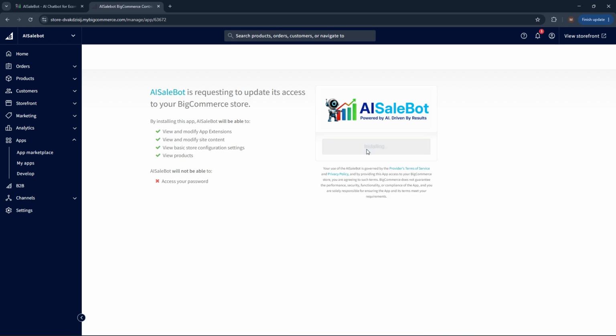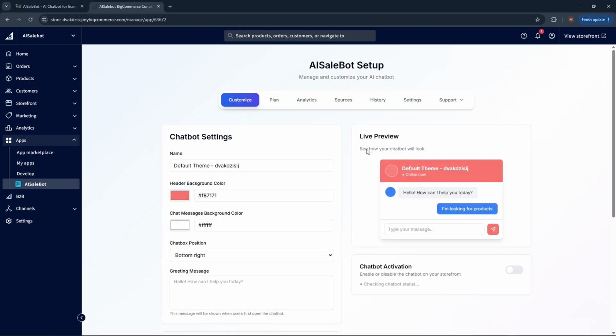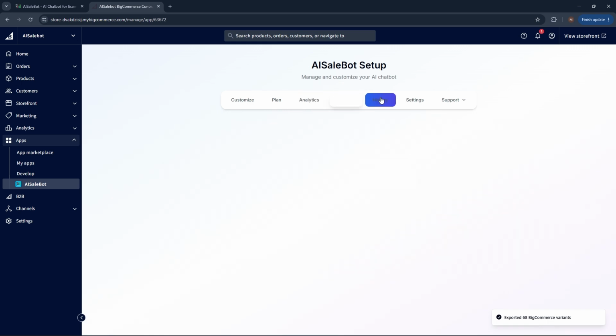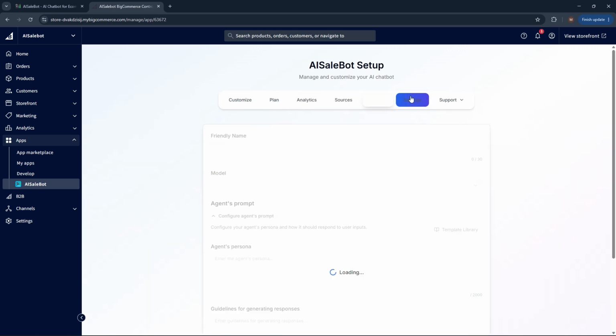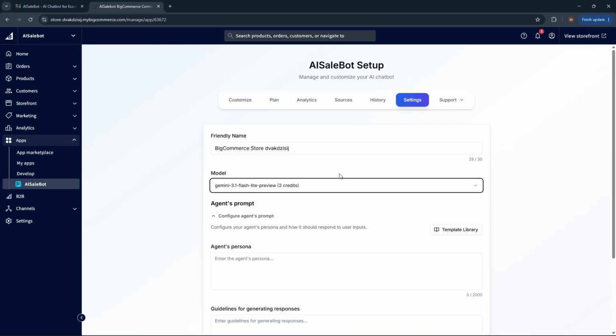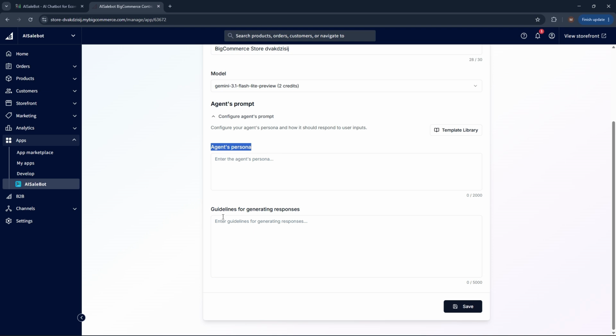After the installation is complete, you will be redirected to the AISaleBot dashboard. In the basic plan, you can access analytics, sync your products, upload training materials, view chat history, and adjust your chatbot's model, persona, and guidelines in the Settings tab. Additional advanced features are available in higher-tier plans.